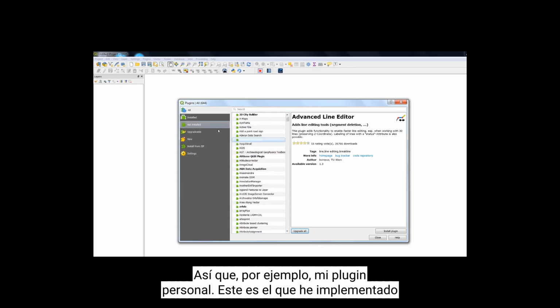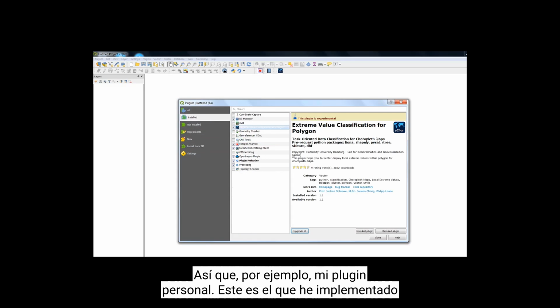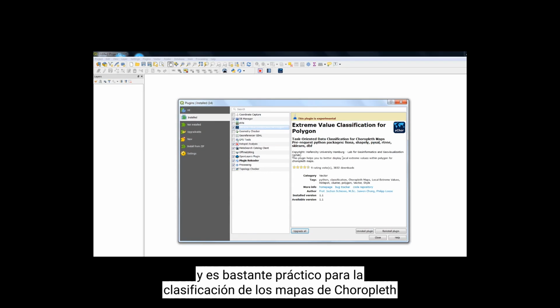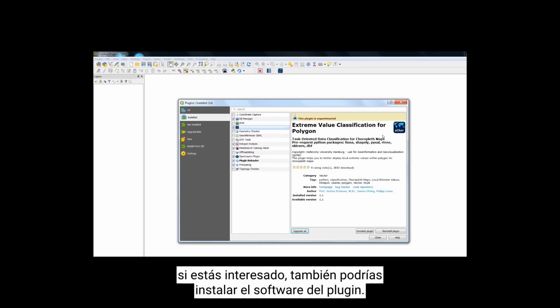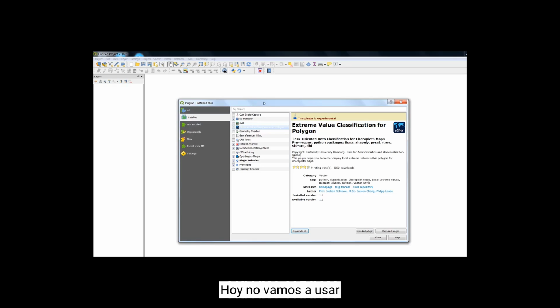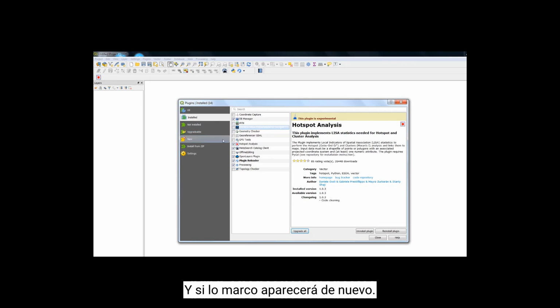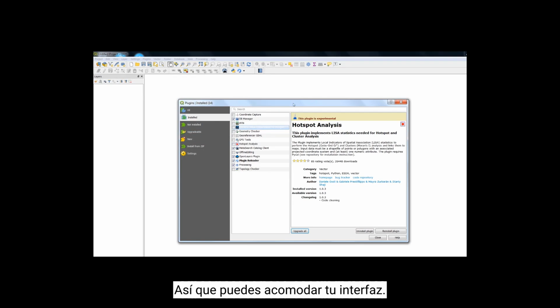For example, I also have a plugin of my own. This is the one that I implemented by myself. It's used for polygon features and it's quite practical for classification of profile maps. If you're interested, you could also install this sample plugin. Today we are not going to use this tool, so I just close it. You see, if I untick it, it will just be gone from the top. And we come back again.